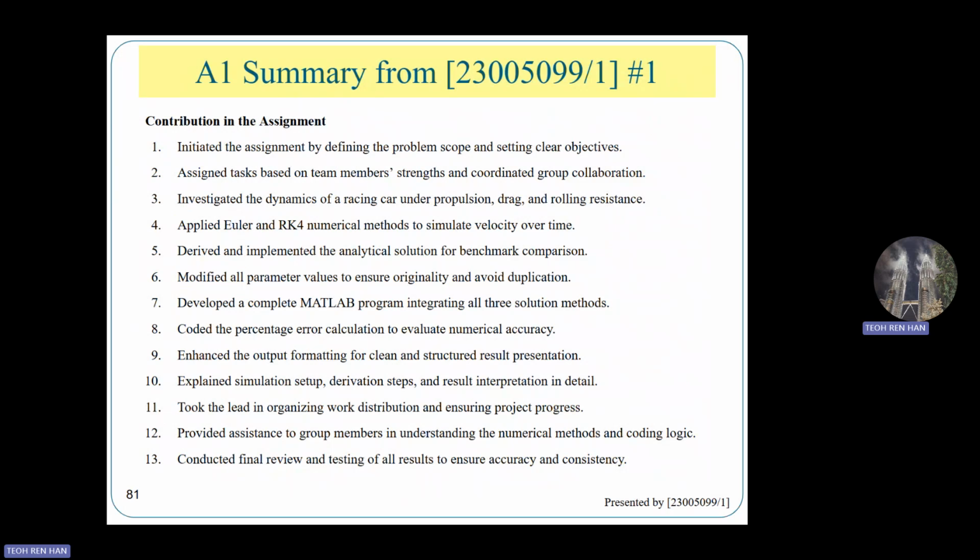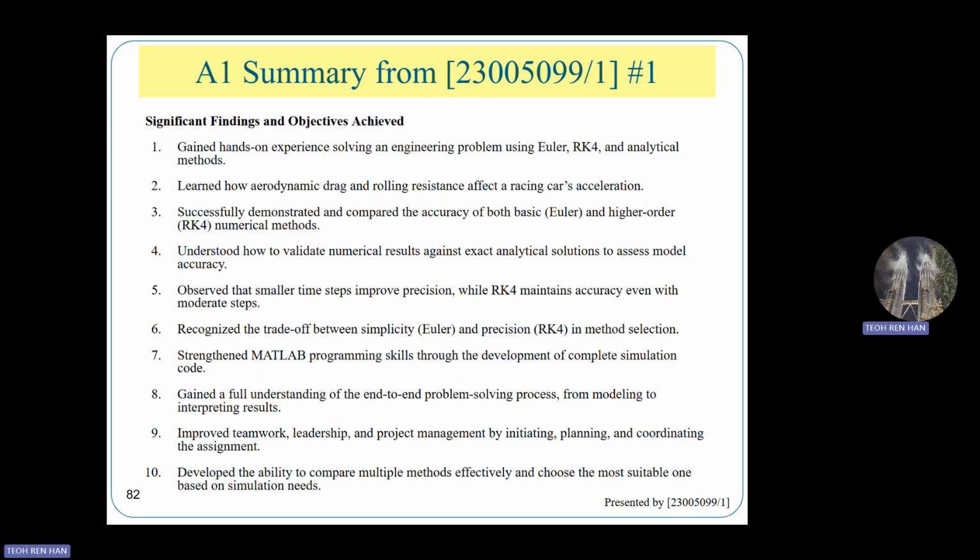I led the assignment setup and defined the objectives and assigned tasks. I implemented the Euler and RK4, derived the analytical method, wrote the full MATLAB code, calculated the errors, and formatted the outputs. I also supported my teammates with coding and final checks. Through this, I believe that I improved my programming, analysis, and teamwork skills while learning to apply numerical methods in engineering effectively. So that's all from me.